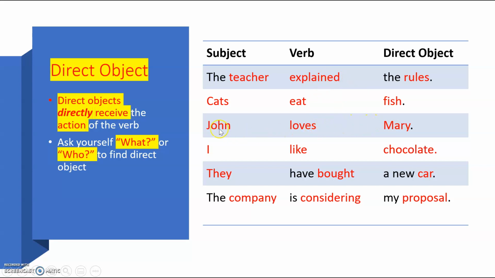One of my favorite examples is this one. John loves Mary. Who does John love? Mary. So in this example, John is doing the action of loving, and Mary is receiving the love. She's receiving the action.